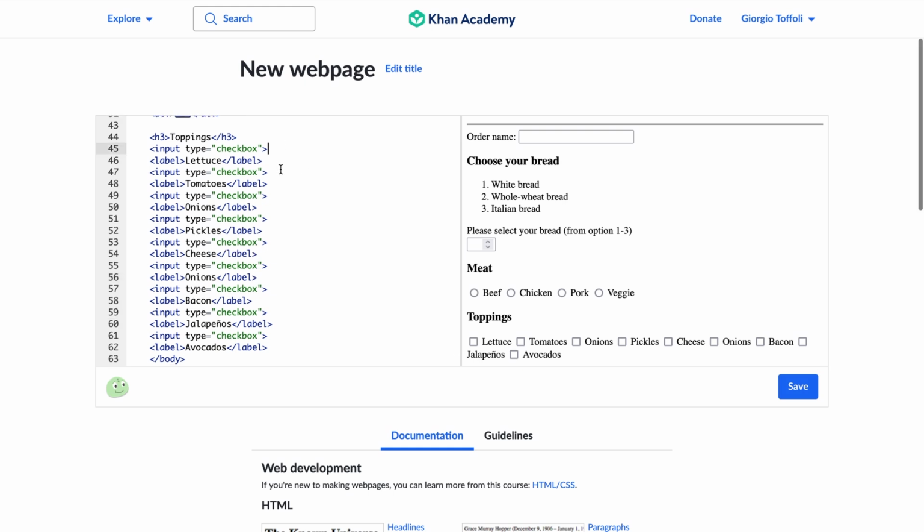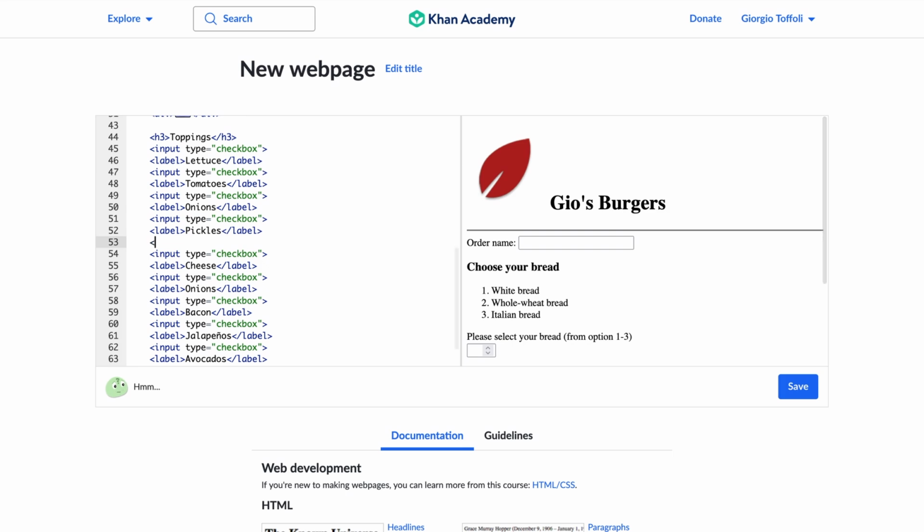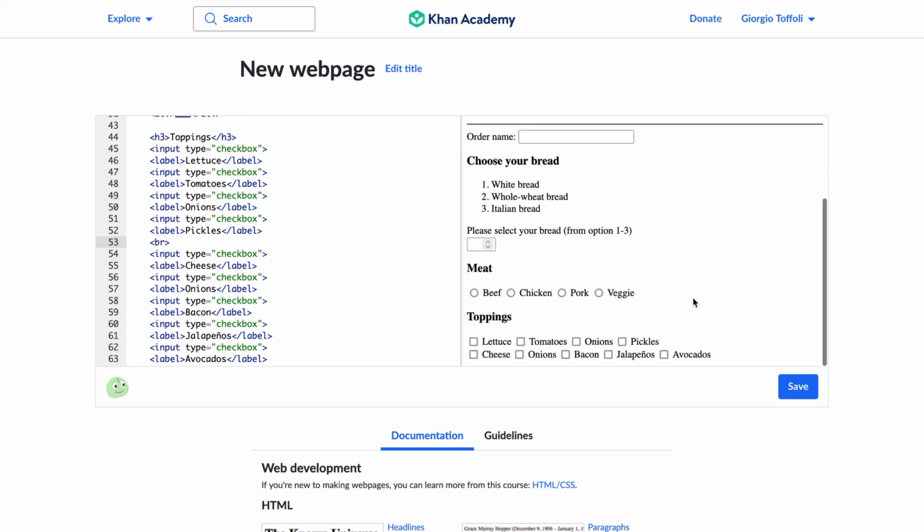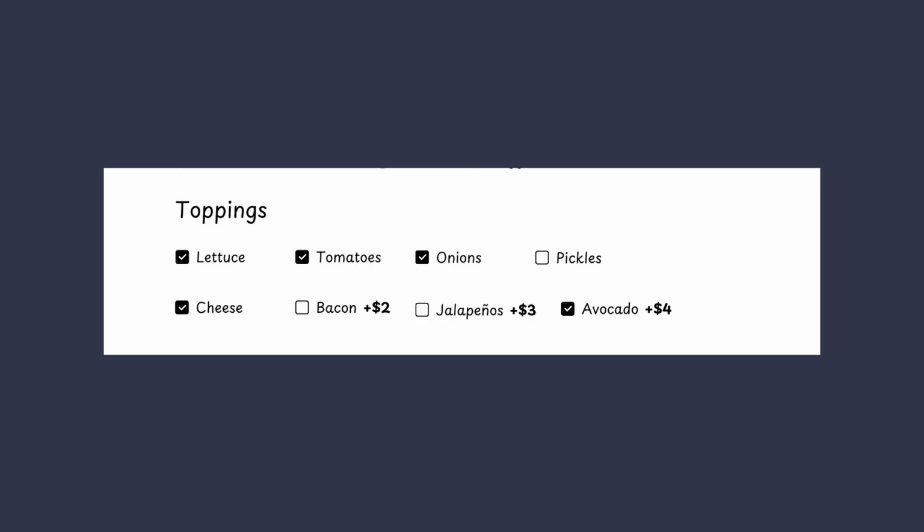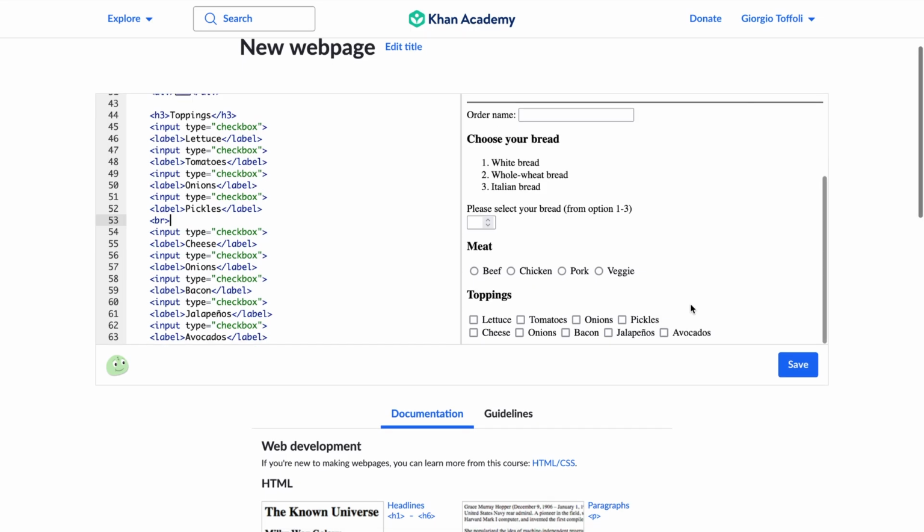I'd like to have 4 of them in a line, so I'm going to be adding a line break using the BR tag on the 4th one. I feel like this is much more organized now. But as we can see, bacon, jalapenos, and avocados are all charged extra.